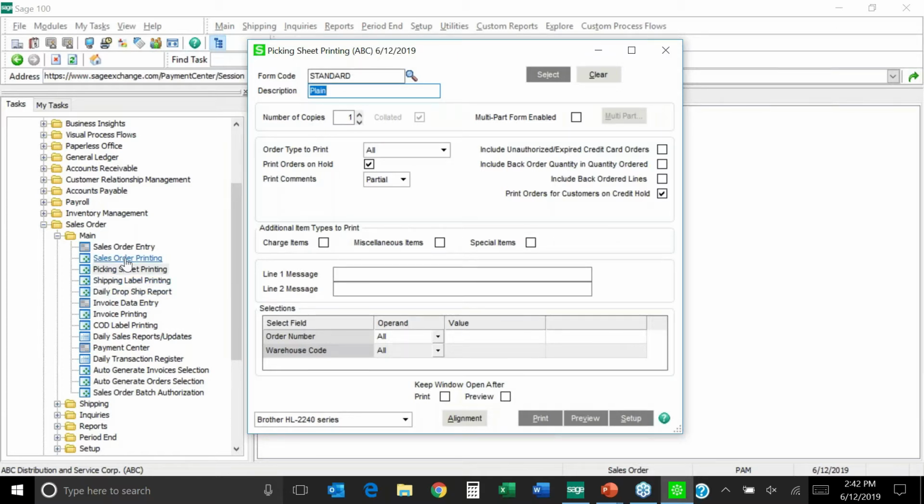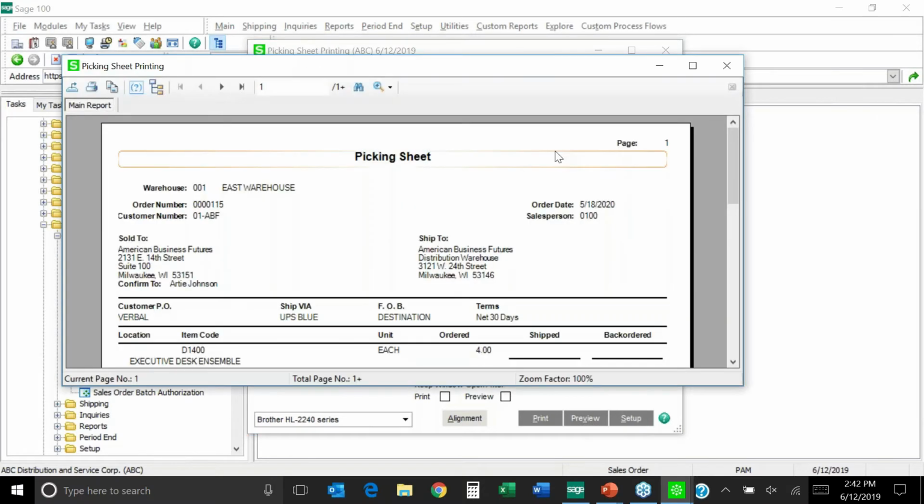Some folks just take that sales order and give a copy to the warehouse person, but you also have this picking sheet. The thing about the picking sheet, too, is if you have your printers networked, you could actually do your picking sheet printing to the printer in the warehouse so that anytime they walk by that printer, they can just grab any picking sheets that happen to be there so that they can start pulling those items.